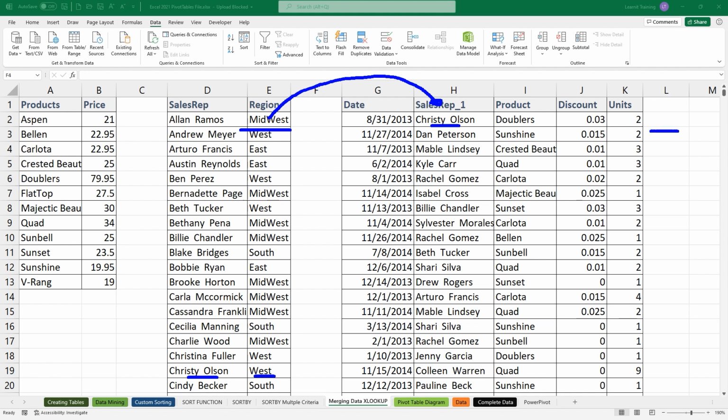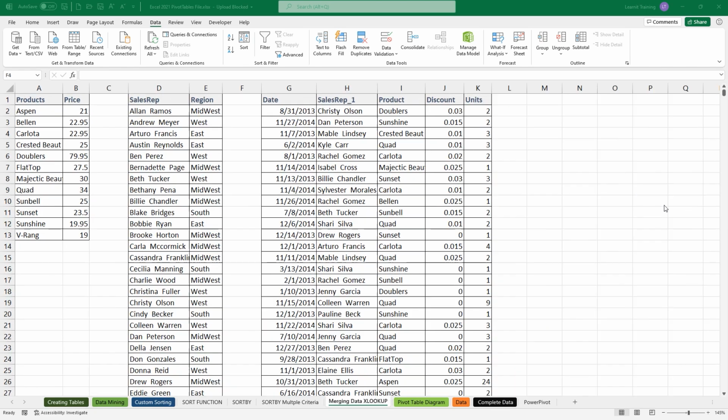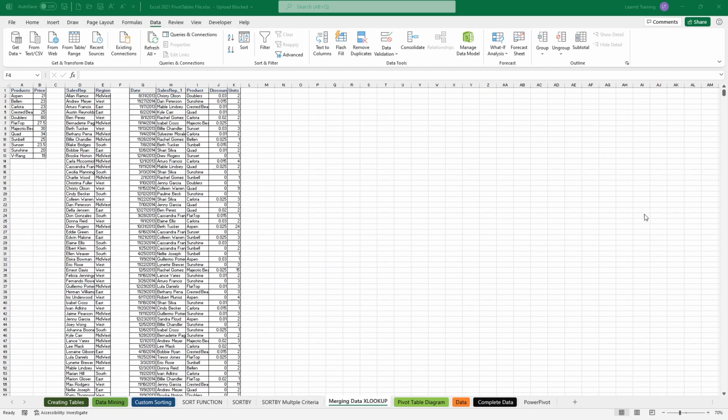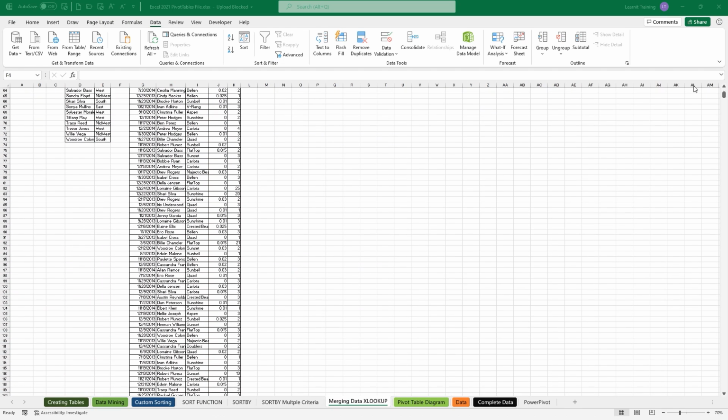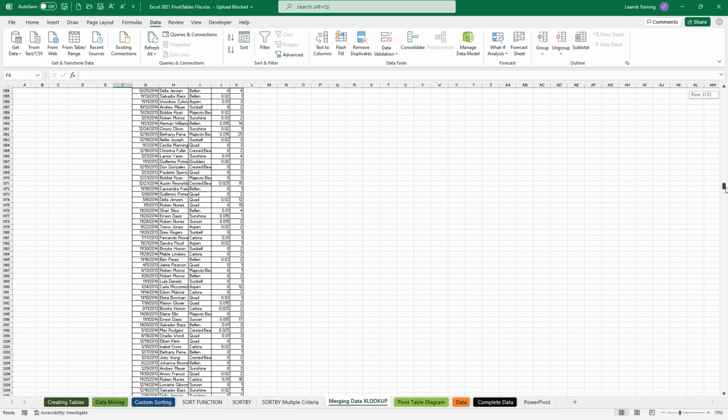And then I can add the word West. Look how long this list is. Look at that scroll bar. Look how tiny it is. It's a long list. That'll take forever to create. There's a lot of sales. Look, it keeps going and going and going. They're all the sales.